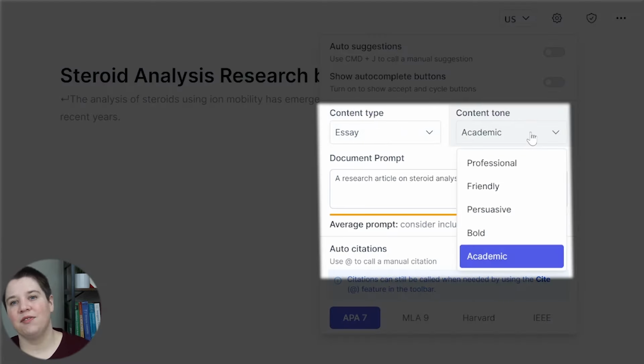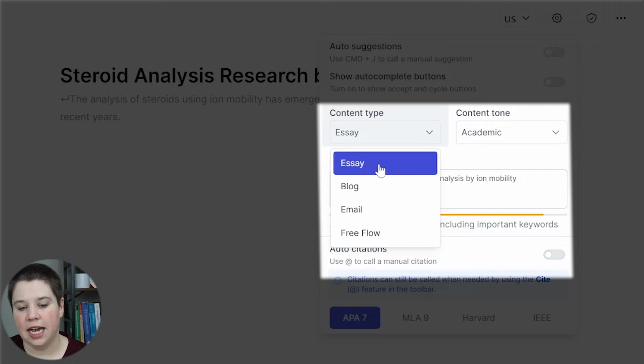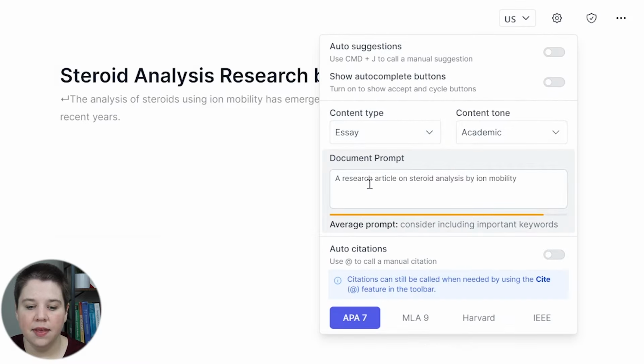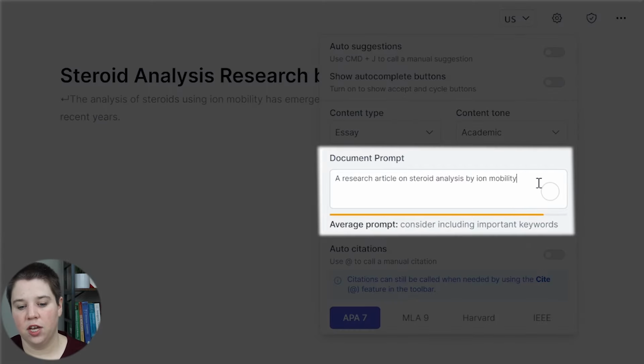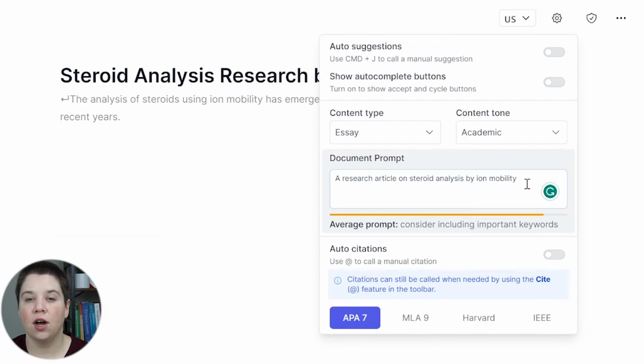So most likely, if you're like me and doing research, you're probably going to have an academic content tone, and you can choose the type. If you're writing research articles or review articles, I would suggest writing in the essay type. And then you can always change your document prompt. So this was the original prompt that I gave it. You can always change that within here. This is going to help feed into giving better overall suggestions.